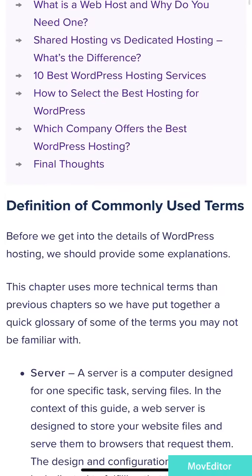Definition of commonly used terms. Before we get into the details of WordPress hosting, we should provide some explanation. This chapter uses more technical terms than previous chapters, so we have put together a quick glossary of some of the terms you may not be familiar with.